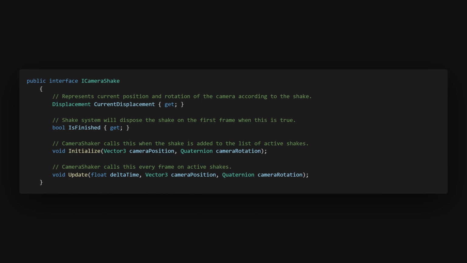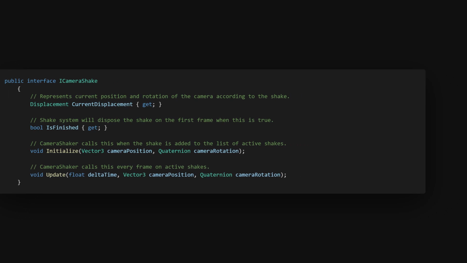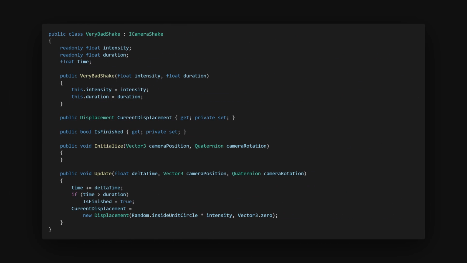The interface has a bool property that can tell us when we need to get rid of the shake. It also has two methods, Initialize and Update. The manager of shakes will call Initialize when the shake starts and call Update every frame, passing in delta time and position of the camera. As a quick example, here is a very simple shake class. It implements ICameraShake and sets the position of the camera to a random point every frame for some time.